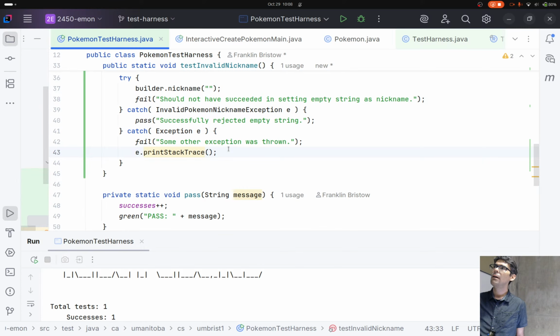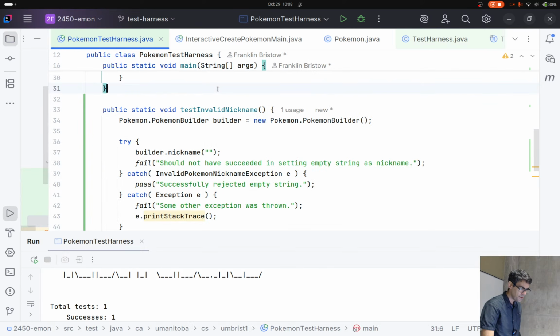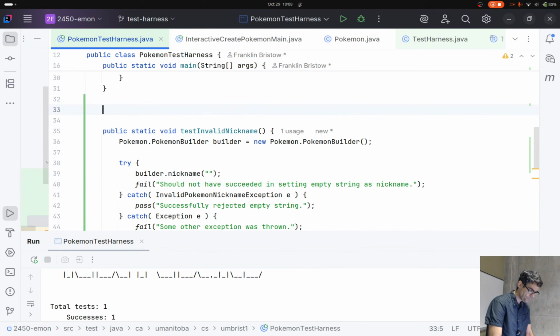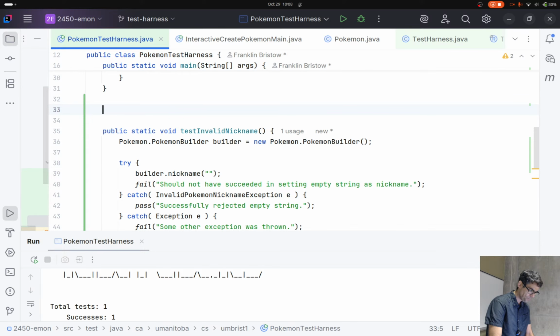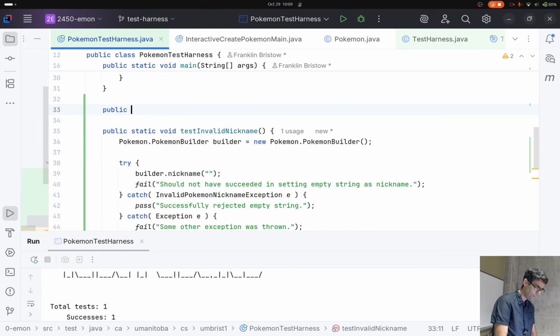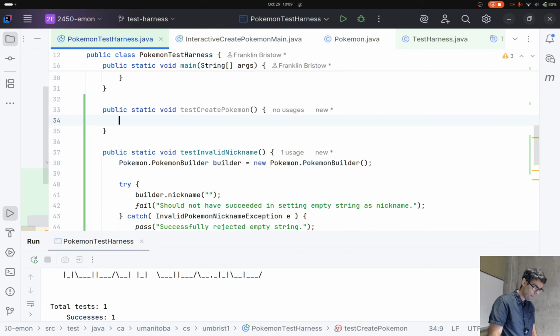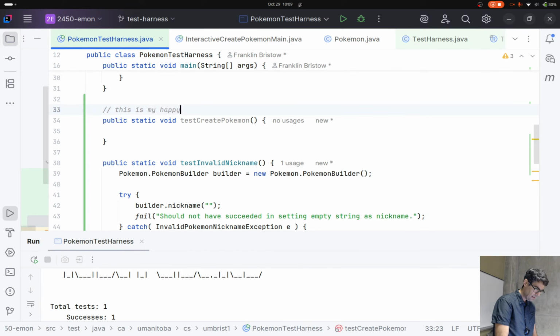The other case that I do want to test here is what I would consider to be the happy path. And so I'm going to make this one public static void test create Pokemon. Comment here that is, this is my happy path. I want to provide valid data. I'm expecting to get a Pokemon out at the end that I can make observations about, the same data that I put into it. So I'm going to make a new instance of Builder here.